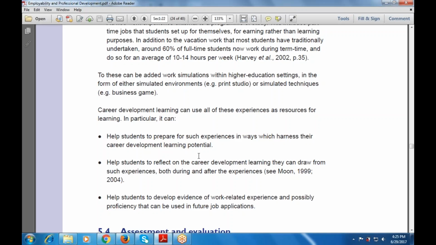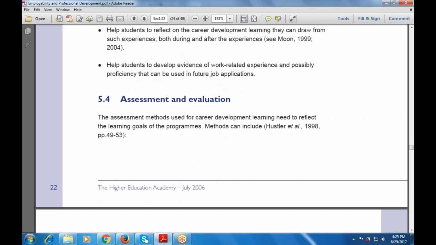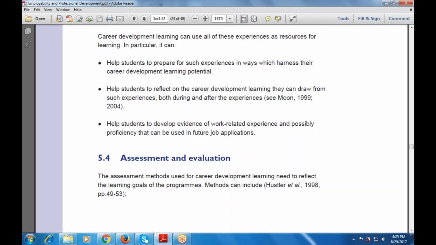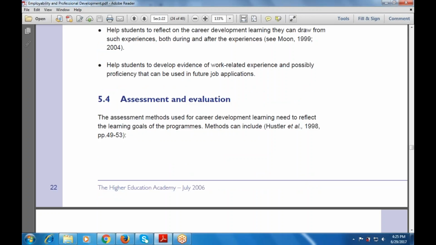Now next is assessment in the learning. Till now, any doubts anyone? So the assessment methods used for career development need to reflect the learning goals of the program. Whatsoever the learning goals, whatever evaluation or assessment we carry out, it will need to reflect the learning goals.